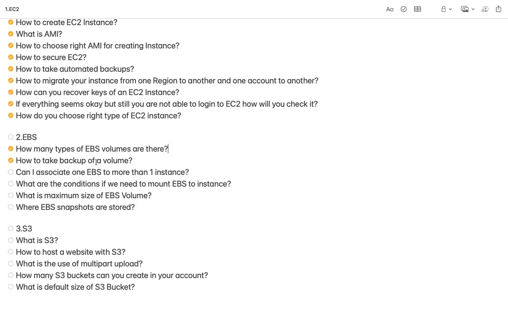How to take backup of a volume? So guys, we can create a snapshot in order to take backup of a volume. And the particular stuff which we were talking about here, automated backups, Lifecycle Manager, that can be used here to take automated backup of your volumes as well. Can I associate one EBS with more than one instance? No, one volume will be associated with one EC2 machine only.